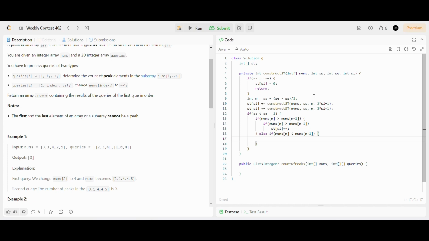If the element at index m is not a peak element, now I'll check if the element at index m plus 1 is a peak element or not. If the element at index m plus 1 is greater than the element at index m, now I'll check the element on its right, that is, if m plus 1 is less than the ending index, and if nums of m plus 1 is greater than nums of m plus 2, then it's a peak element. So I'll increment the current peak count. At the end, I'll return the peak count.